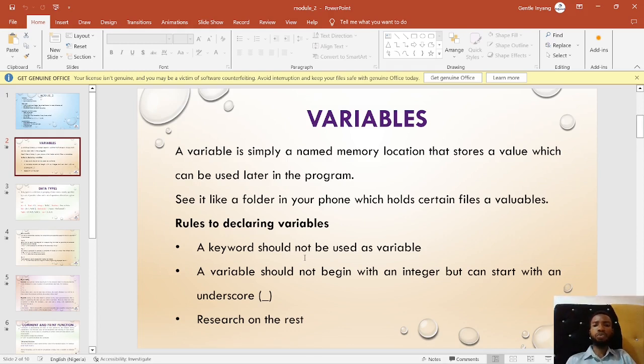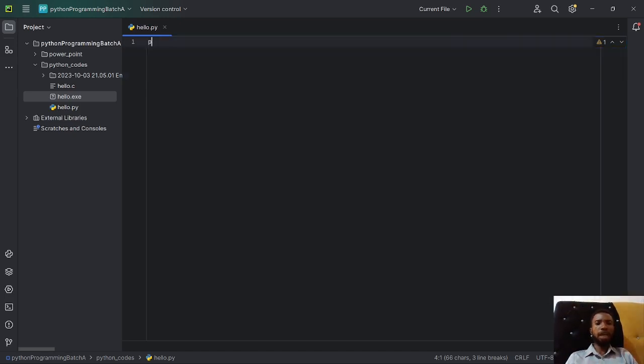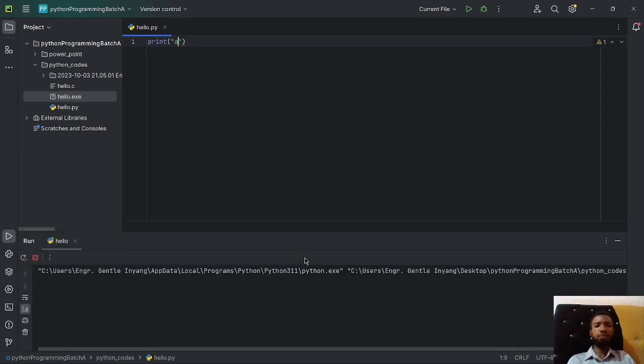But however, there are rules to declaring these variables. You can't just declare variables like that. For instance, let's get straight to our code here. Why do we actually need a variable first? We need variables because we want to store some things in them. For instance, let's say print the letter A, and this prints A, right? That's good. But what if I want to use this A maybe in subsequent lines of my code? That means I need to store it somewhere so I can have access to that A some other time. So hence the need for variables.